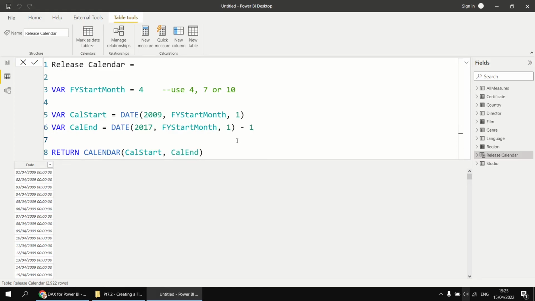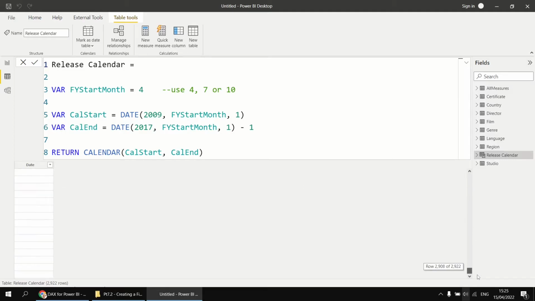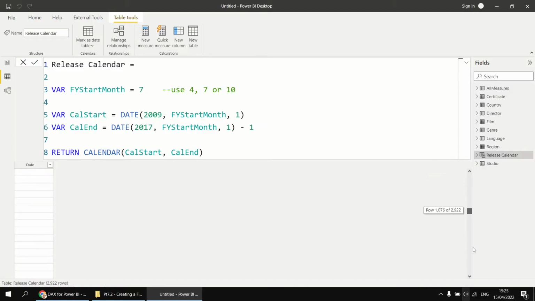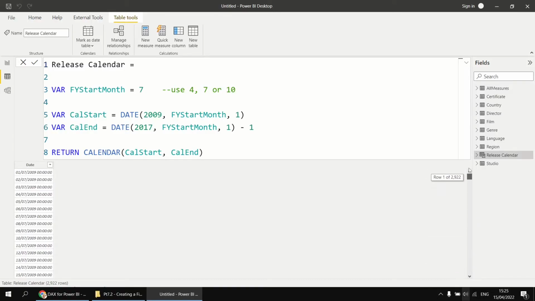Then I don't have to worry about whether the last month of the financial year has 31 days in the case of March, or 30 days in the case of June, etc. So simply subtract 1 to get the last date of the previous month. Having done all that, I can update the formula, and we'll see we get, once again, the 1st of April 2009 through to the 31st of March 2017. But if I decide to make July the first month of my financial year, we'll see that the dates start in July and end in June. So, a nice, convenient, easy way to update my financial year start month.